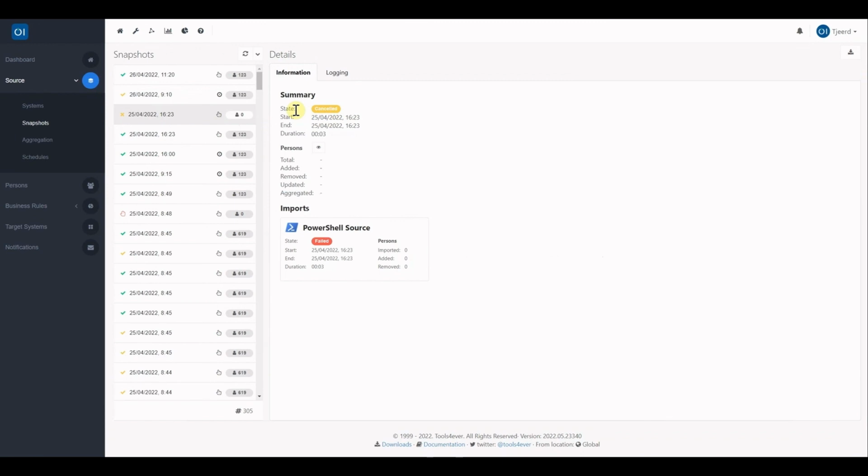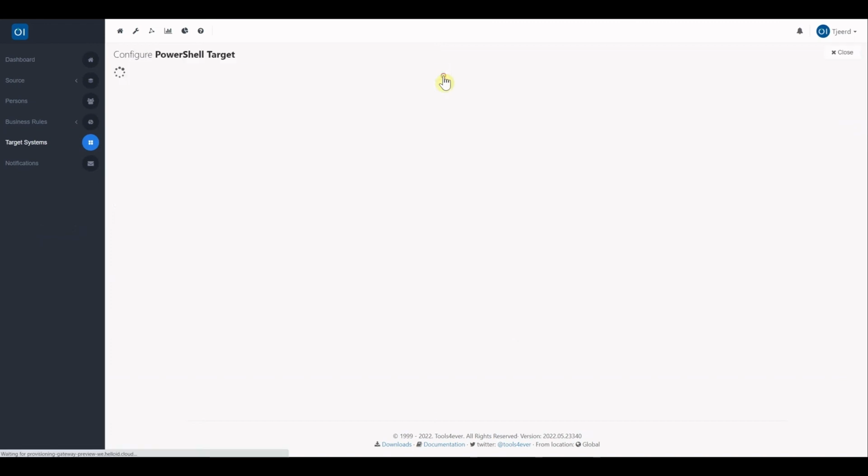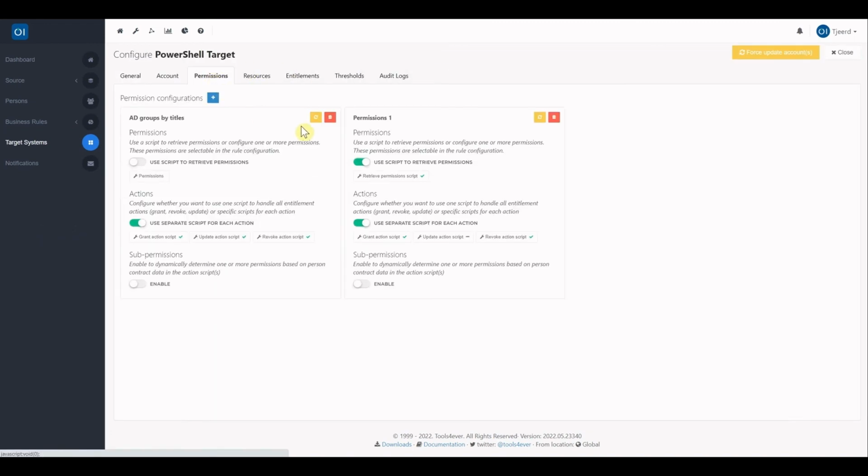Let's continue with the feature of the update permission definition, which is located underneath the configuration section of a PowerShell source. When you go to the configuration and navigate to the permission section, you will find a new button, this yellow button over here, which is being introduced to force the update on a specific permission set of the current system. A note on this is that once the process is started, a warning shows.